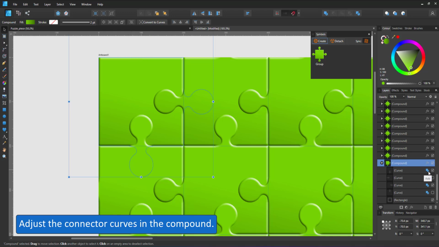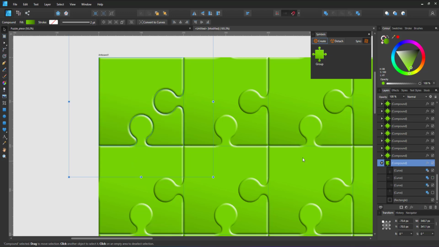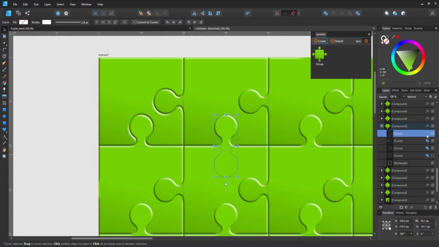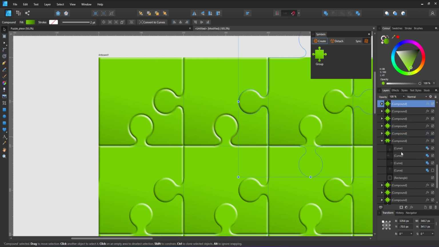Hide the connector when dealing with a border or corner piece, or set them to add or subtract. Set the Boolean operation of the neighboring tile to match. A subtract in the first piece means the same connector needs to be set to add in the neighboring piece. Repeat the process to make sure all tiles connect properly.